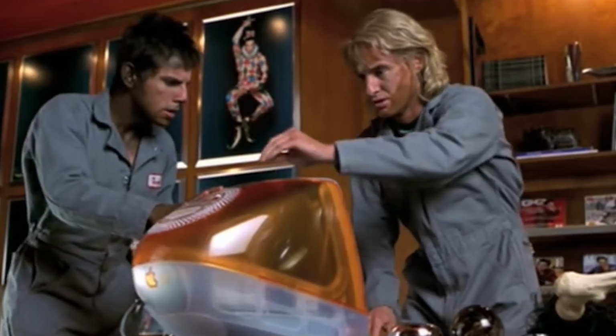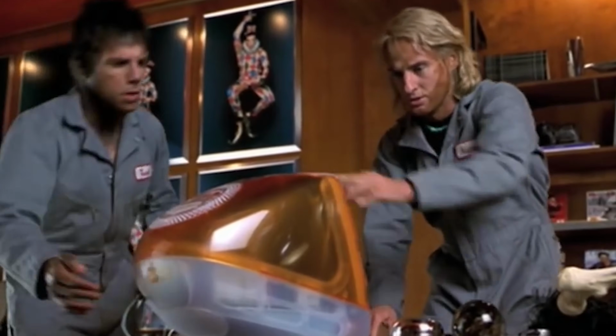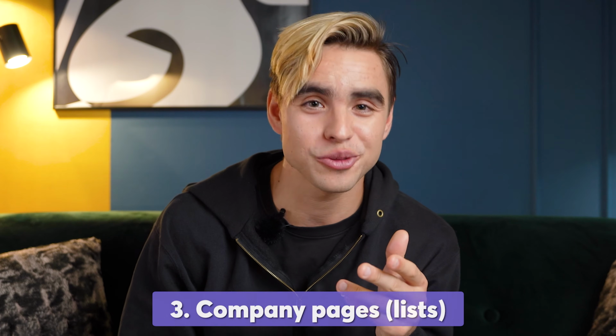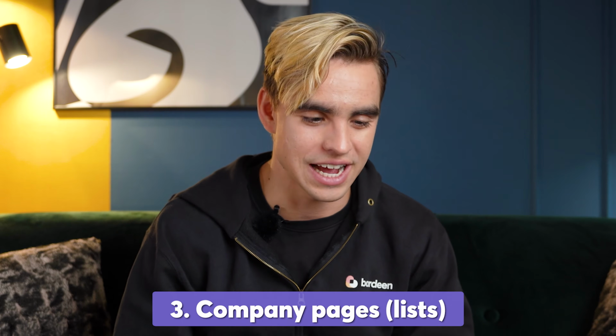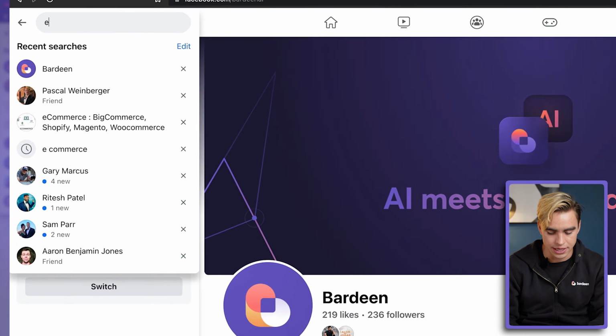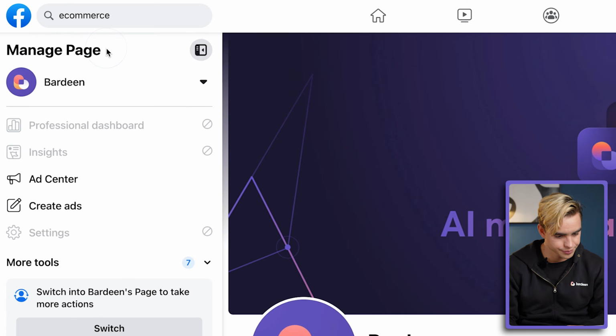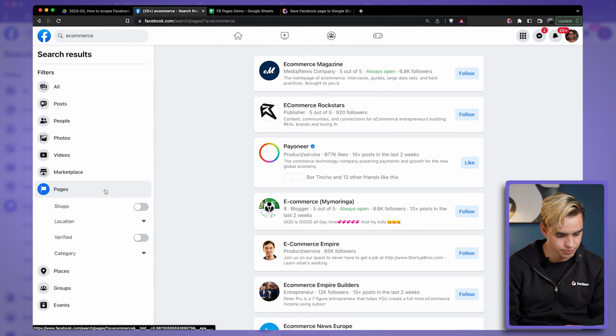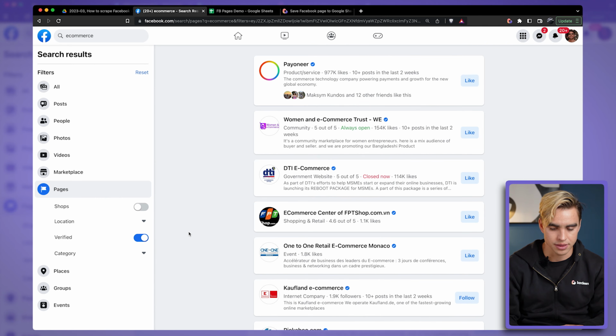But then you might be thinking, Renat, I need hundreds or thousands of pages to be extracted from Facebook. I don't want to be clicking around instead of copy pasting. Well, the third automation is going to take care of exactly this. Let's type something in the search over here, like e-commerce. Let's select pages, and we only want to find the verified pages. Okay, there we have it.